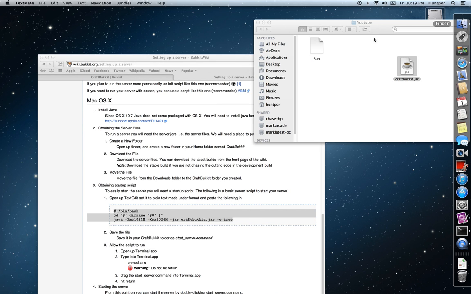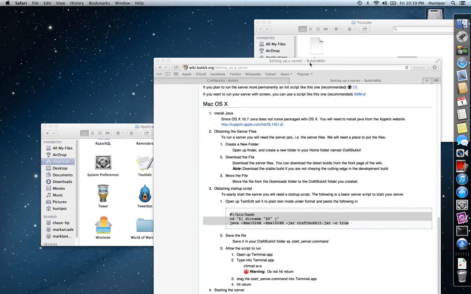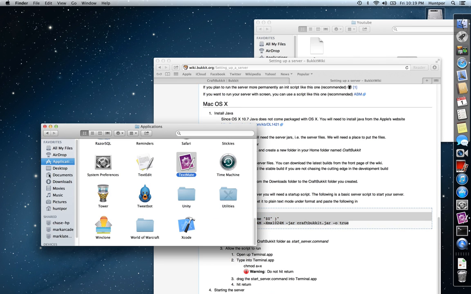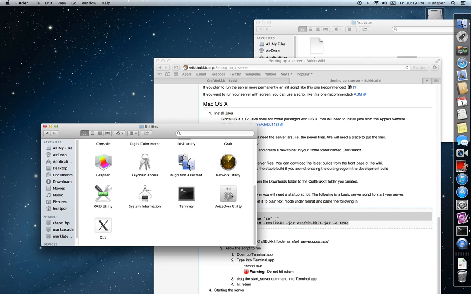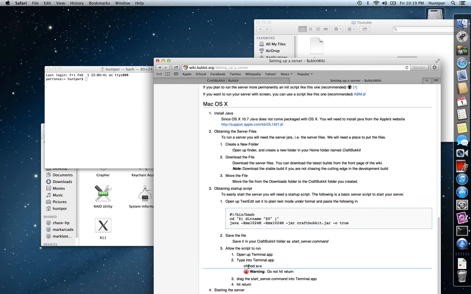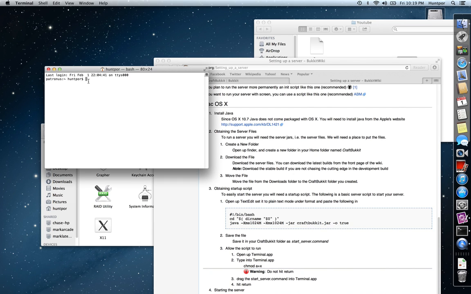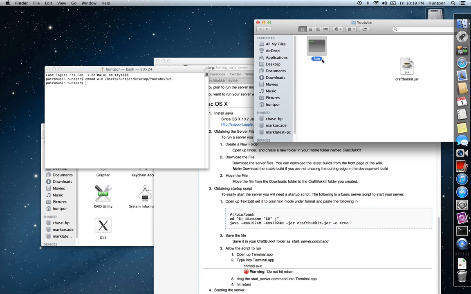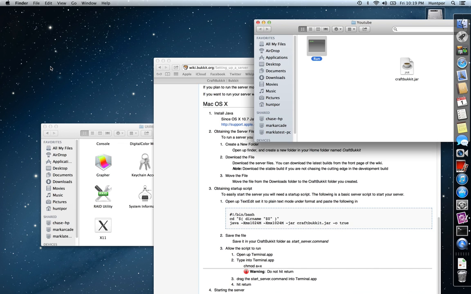Now we're going to open a new one, if it's not already open. So we're going to go to applications, utilities, terminal, and we're going to type this in right here, chmod a+x space. Then we're going to drag our run file on top of the terminal window that you have open. Let go, click enter. That will create this. So now that we have that done, we can close the terminal.